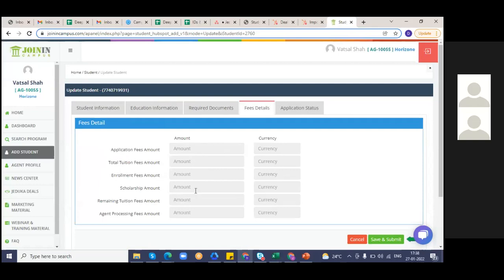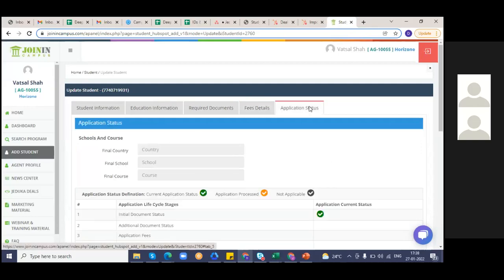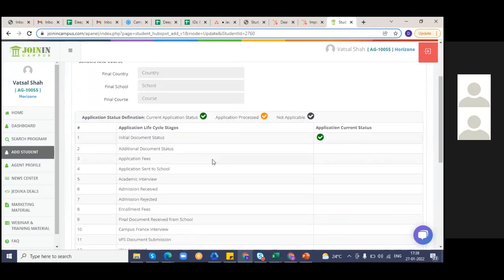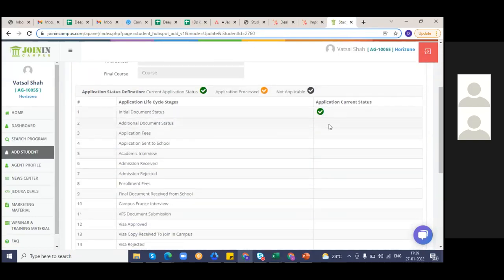Tuition fees amount you will get along with the currency. As and when the respective application team progresses with your applications, they will enter all these details here, and you will get that information available here on a real-time basis. And in application status, you will get to know which stage your file is in right now. So suppose your file is in the enrollment fees stage, you will get a green arrow here.